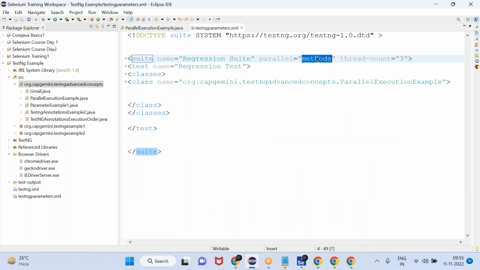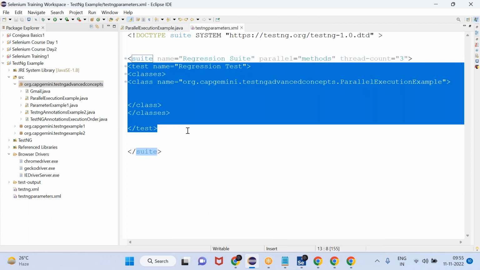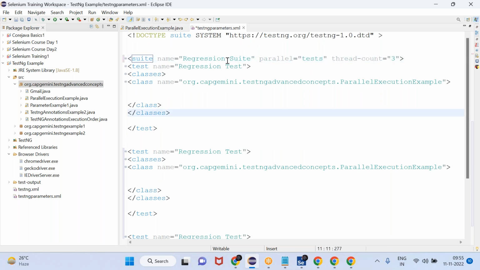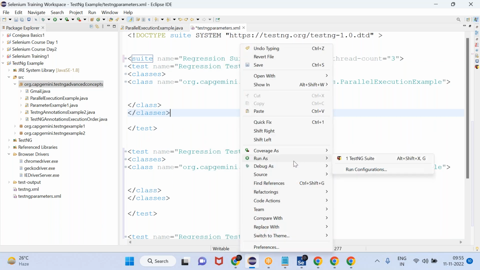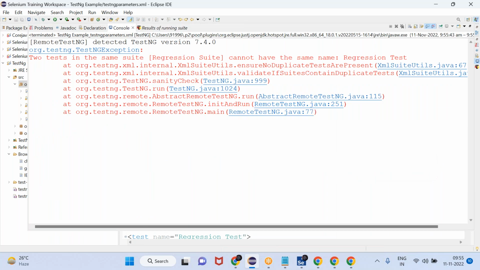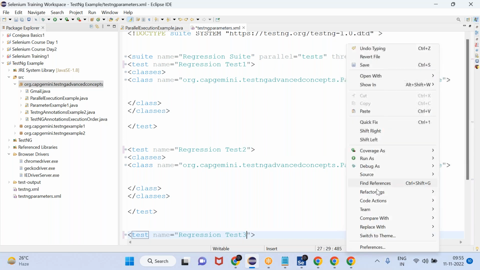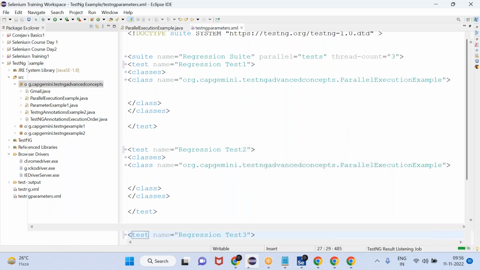Not only methods, we can execute tests as well. Like I can create multiple tests, like 3 tests, right? Okay, we have. Now I will change this as test. Parallelly, okay, we have multiple tests. We are going to execute multiple. Same test name is there. That's why it is not executing. It is throwing exception. Test 1, test 2. Change this to test 3.